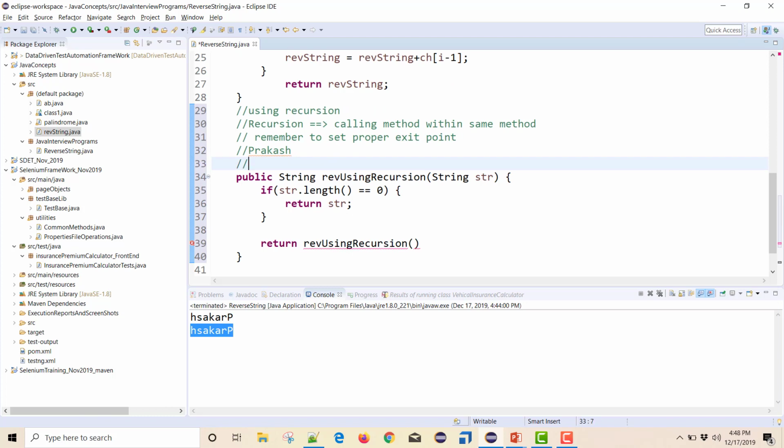So we read h, then we add it on the start, then we read s, then we add it, then we read a, something like that, okay? But in this case, in recursion we will be reading it first. The first byte we are going to read first, okay? So first I'll read, let us say, p, okay? Then I'll just remove this p, right?